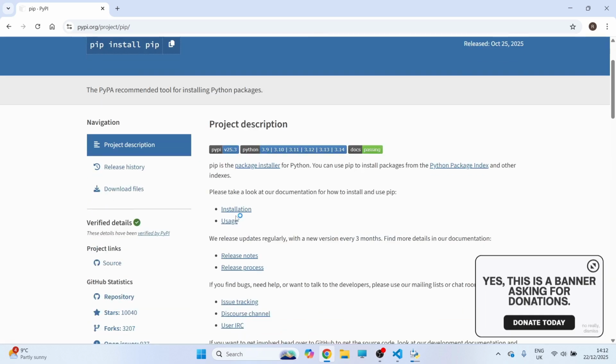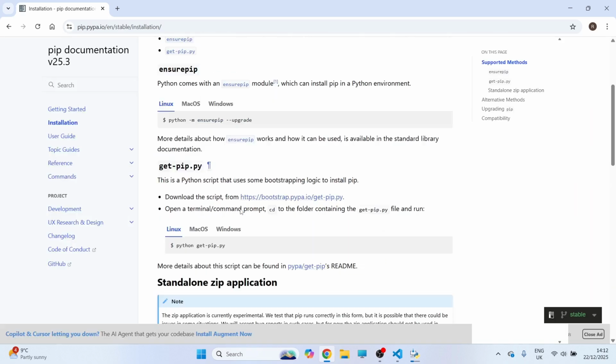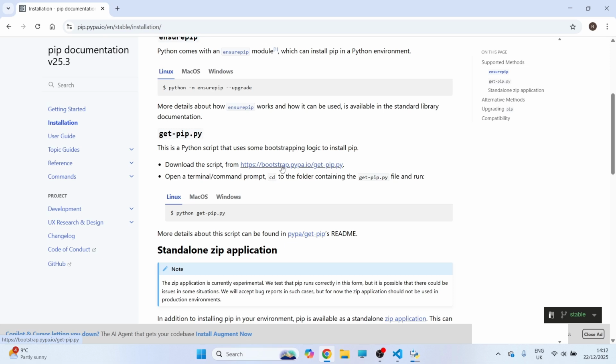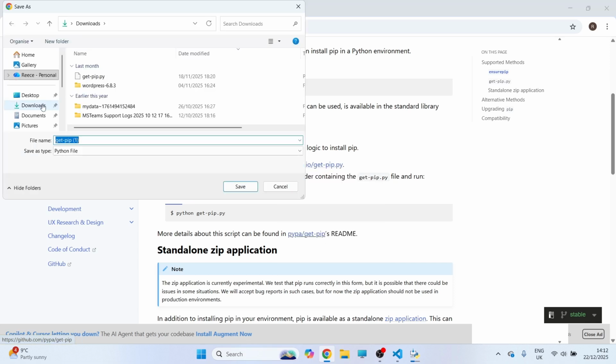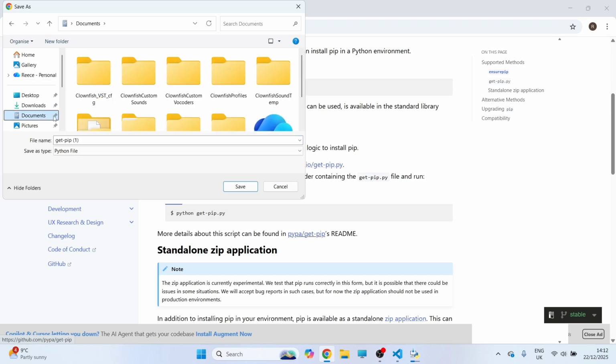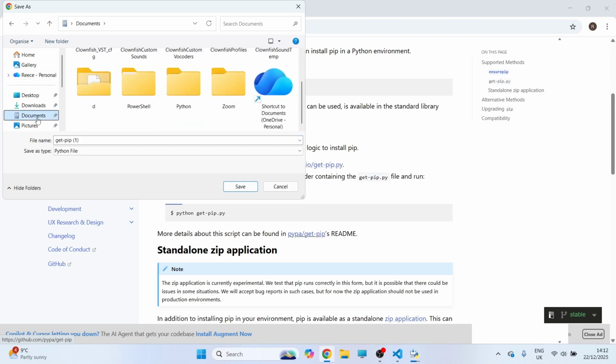You could then scroll down and click on installation, and then you'll need to scroll down again and right click on this bootstrap file and click on save link as. You could then select a folder where you want to save this to. I'm just going to save it over in my documents, and then we can press save.